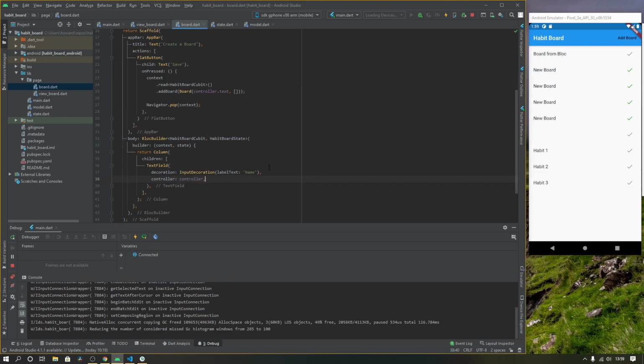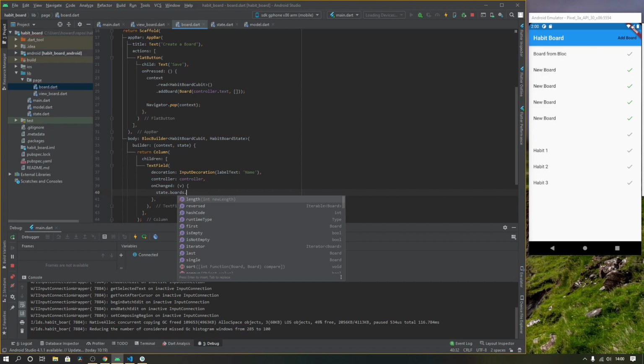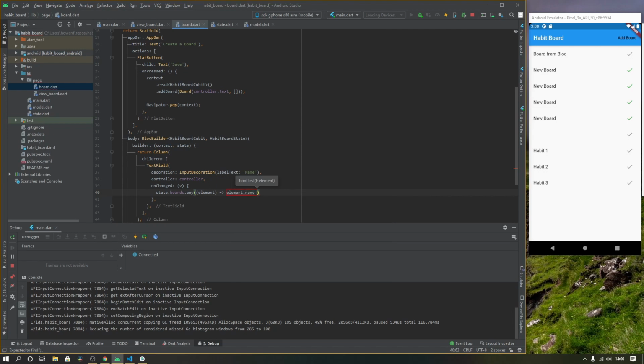Cool. So now we'll try adding an error message to the text field whenever we're writing in a name that is a duplicate of an existing board. So we'll use the onChanged method, which passes the current value, and so using the boards that already exist, if any of them have a name that matches the value in our text field. We'll also ignore the case by just doing toLowerCase.